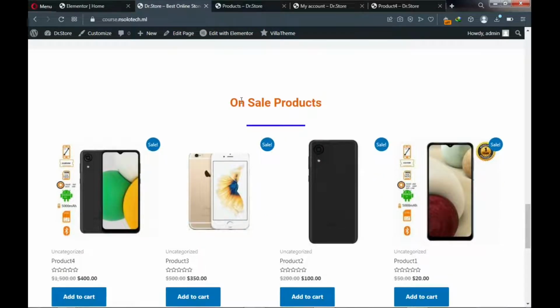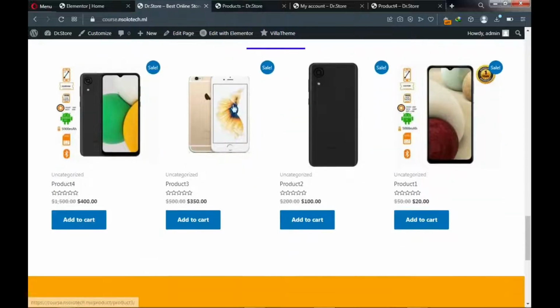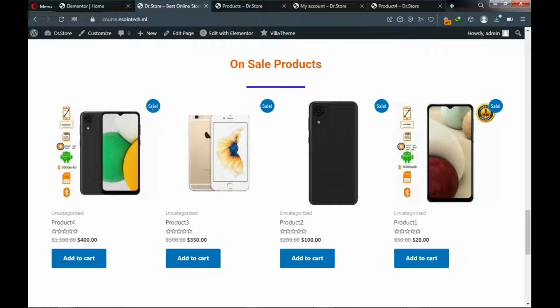Scrolling down, you can see on sale products. This area contains only products on sale. You can see this badge here. Products that are on sale will automatically be displayed beneath this area.